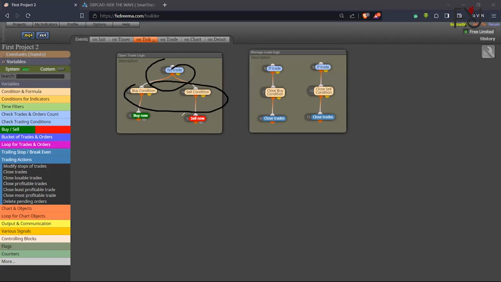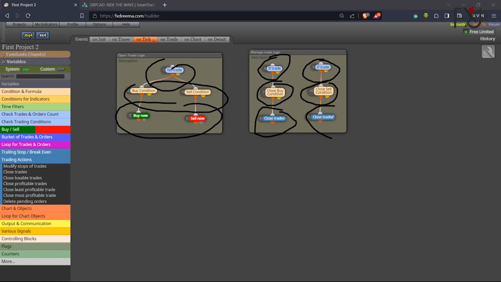if there are no trades, check the condition for buy or sell. If any of them is met, open a buy or sell. Otherwise, if there's a trade, check if the trade is a buy. If the trade is a buy, check this condition, and if this condition is met, close the buy. Or check the condition. If the trade is a sell, check the condition for closing a sell. If it is met, close the sell. Right? So that's basically it.